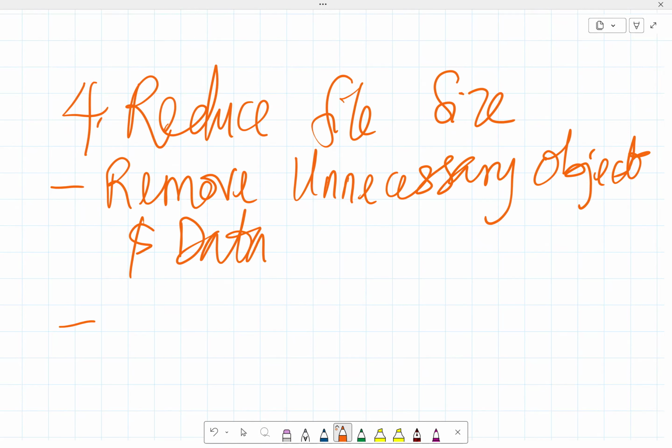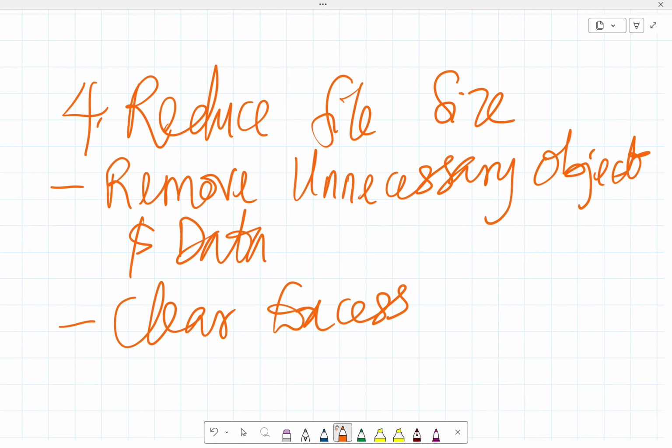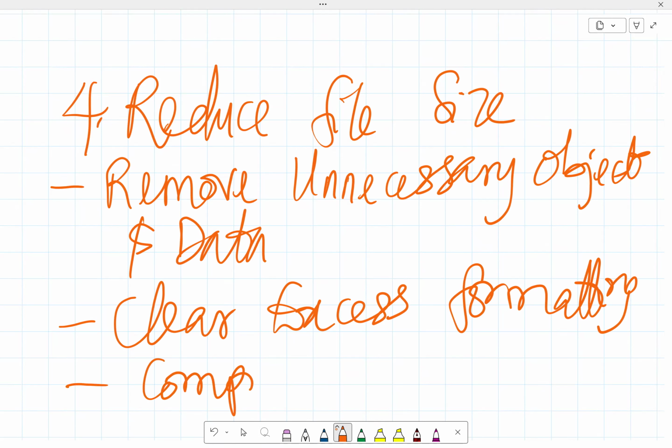So then clear excess formatting. I think we've spoken along this line. Clear excess formatting. Okay. So use the clear format command on unused cells and avoid formatting entire rows or columns. Then you can compress images if at all you need images. Of course, sometimes you need to use images. So you can compress the images. So compress or resize images before inserting them into the workbook.